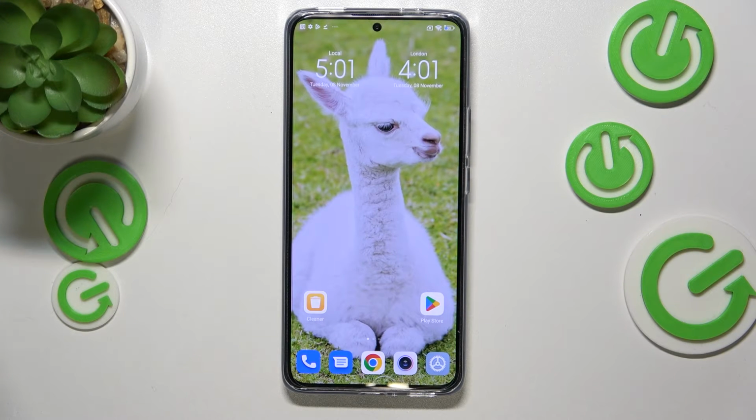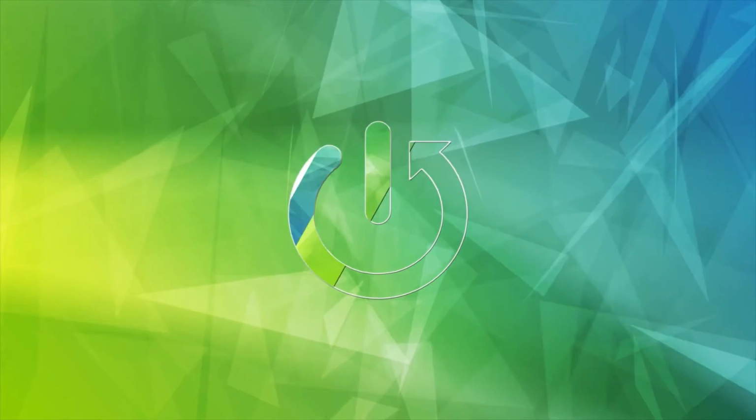Hi everyone, in front of me I've got Xiaomi 12T and let me share with you how to set camera timer on this device.